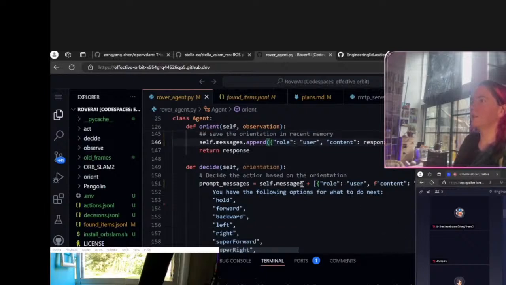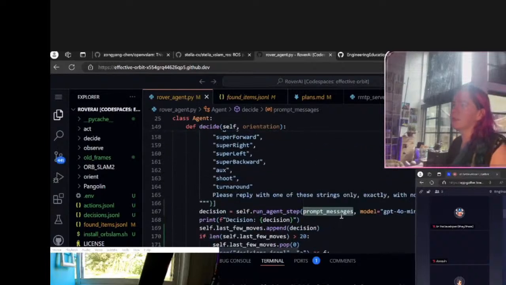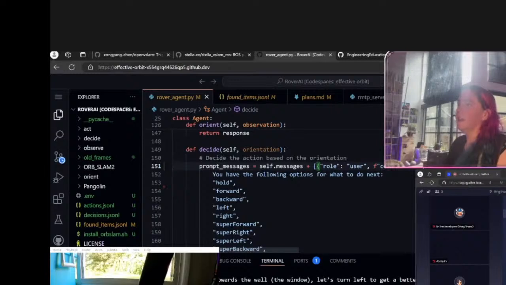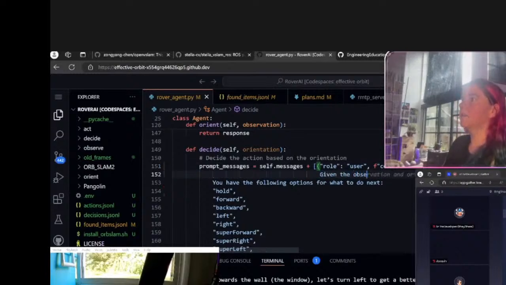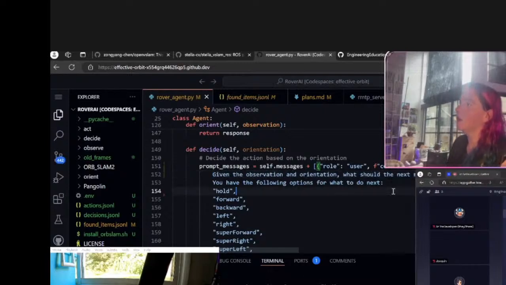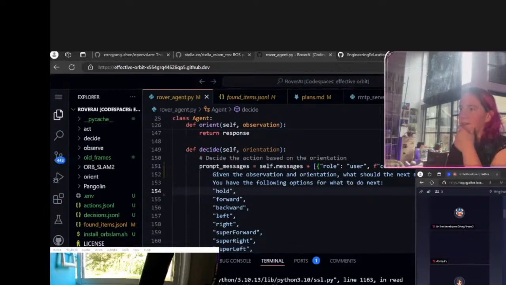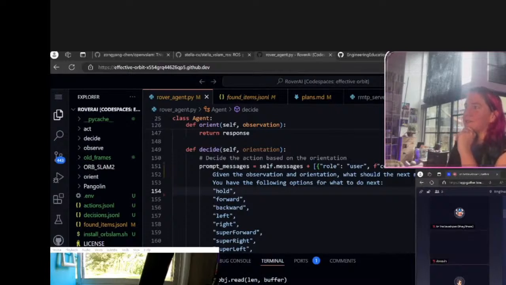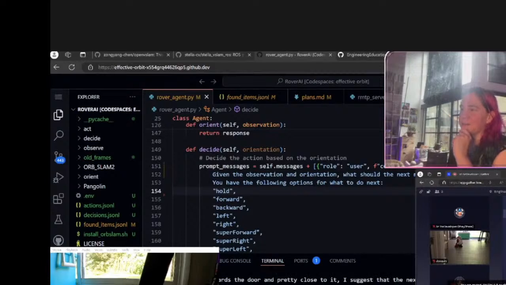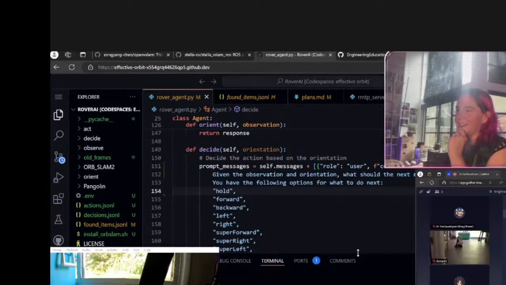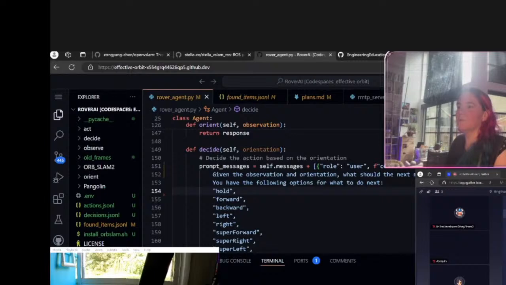It has self.messages plus the prompt messages, and it gets this: given the observation and orientation, what should the next move be? Okay, so I'm just gonna try that again because it's stuck on the chair leg, because we've kind of given it too much leeway to interpret. It did get us over here. Sometimes the limbic system just takes over and it's like, okay, we're leaving now, thanks. Okay, so just keep saying to move forward, right?